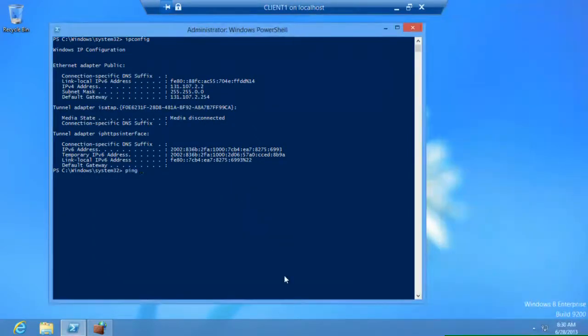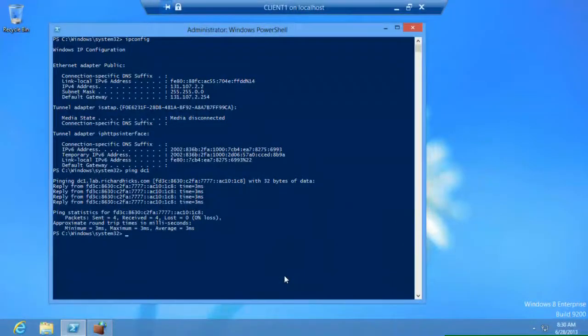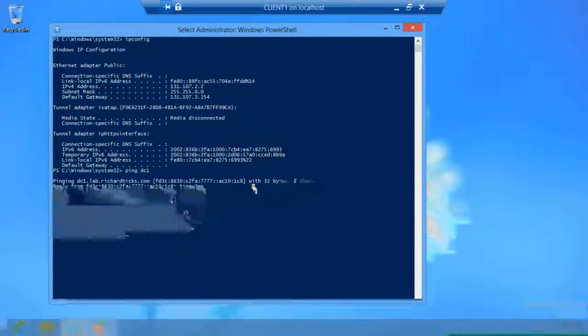Well, let's go ahead and ping my domain controller. And I have connectivity. One of the things that you'll see that's interesting here is that it did not return an IPv4 address. Why? Because it requires IPv6. It uses IPv6 end-to-end. So in this case, I have connectivity to my CorpNet. It resolved dc1.lab.richardx.com to this IPv6 address. This server, by the way, is not running IPv6. I did not install IPv6 on the domain controller. So it's talking through the DNS64 and NAT64 service.